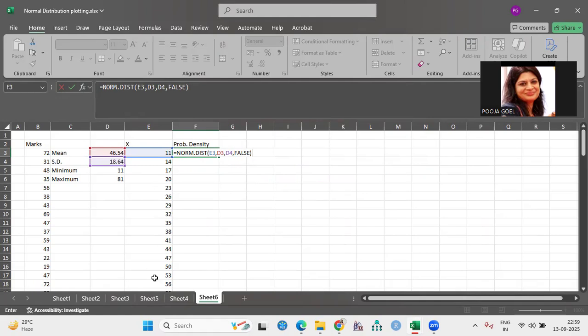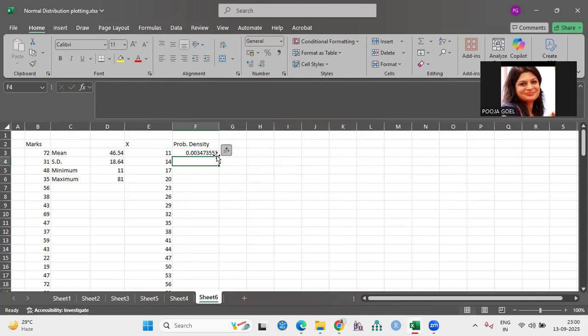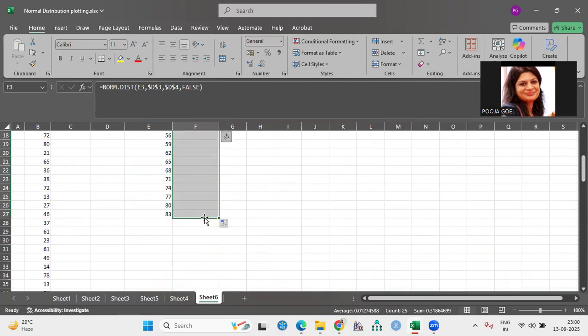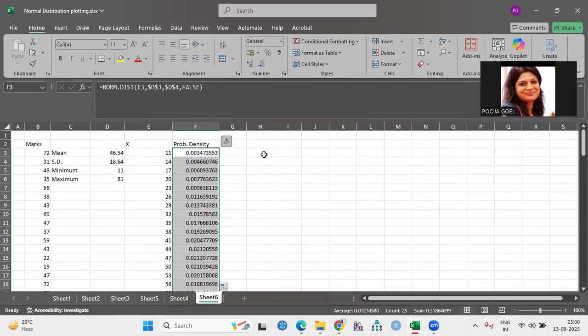Since my x will change every time, I am not fixing the x variable cell, but my mean and standard deviation will be the same throughout this column. So I am going to fix them by using F4 or the dollar sign. Either you can use the F4 function or you can just type it. So this is the function I am getting and I'll just drag down this formula till my last number. Now till this point, I have my two columns ready, x and probability.